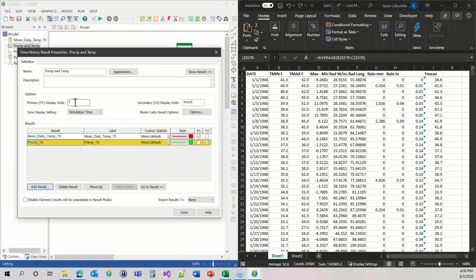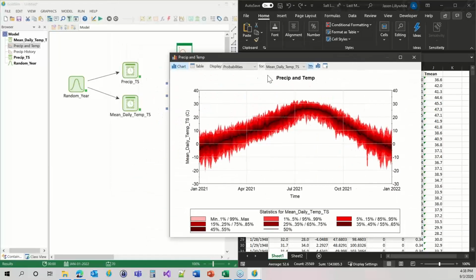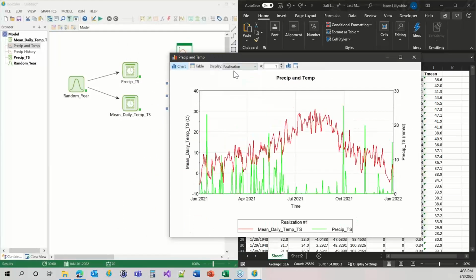Okay, so now this is where I was telling you we can just switch the units. Right now you see it's Fahrenheit, but we could switch this to Celsius right here. Now we've run this model and we open up the chart. This gives us just one of the outputs by default, but that's because it's showing probabilities. If we show just a single realization, then we can see this is one possibility from the record based on the random year that it picked.